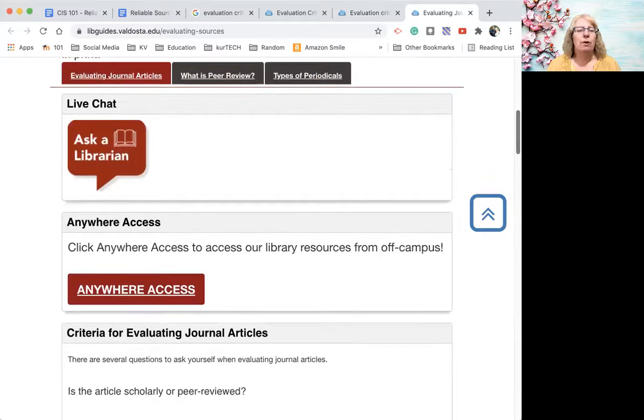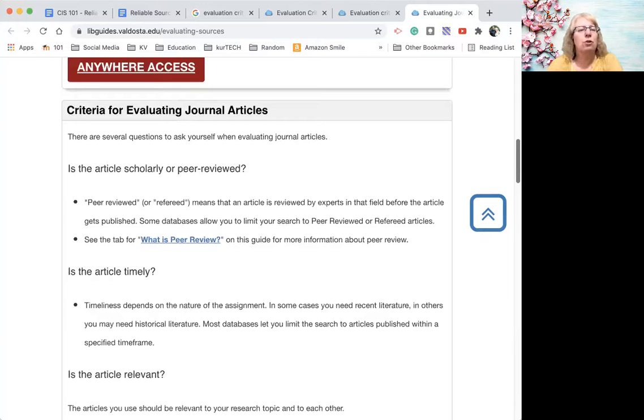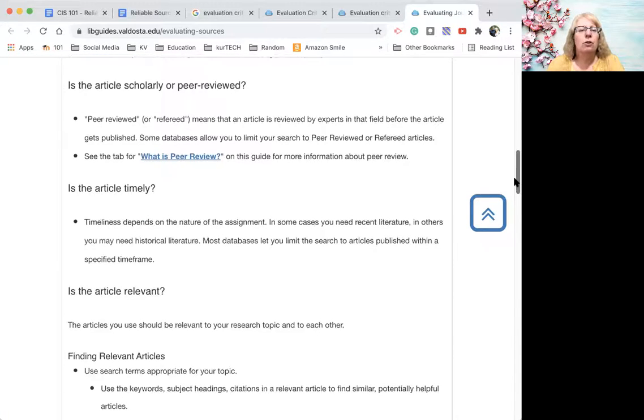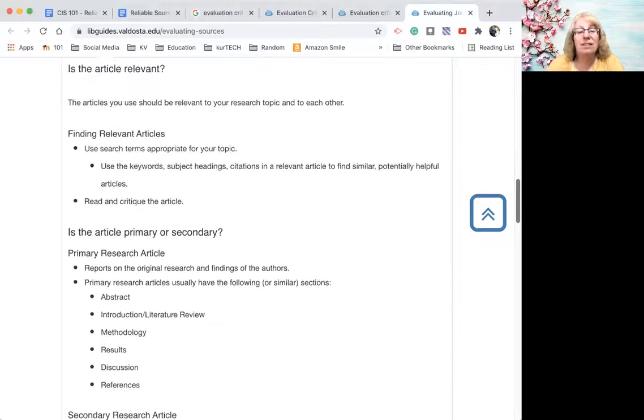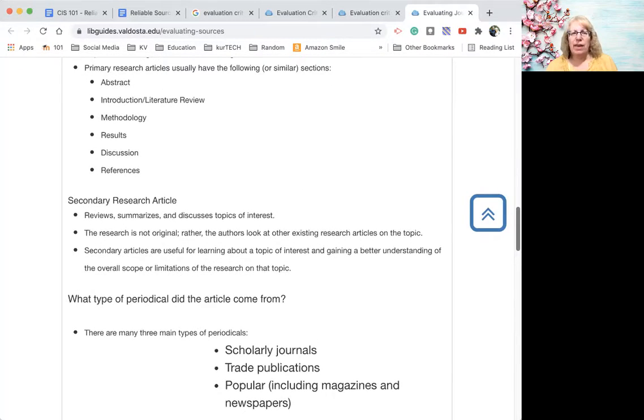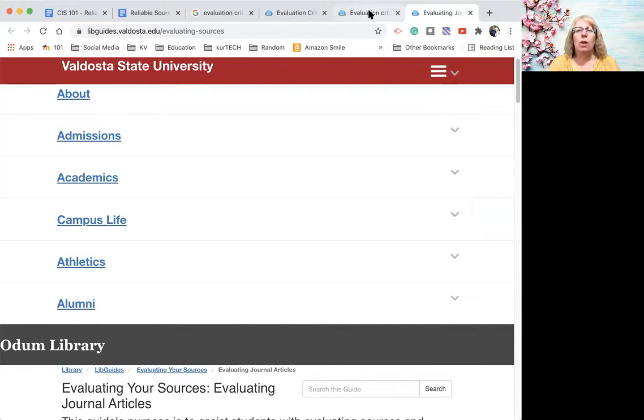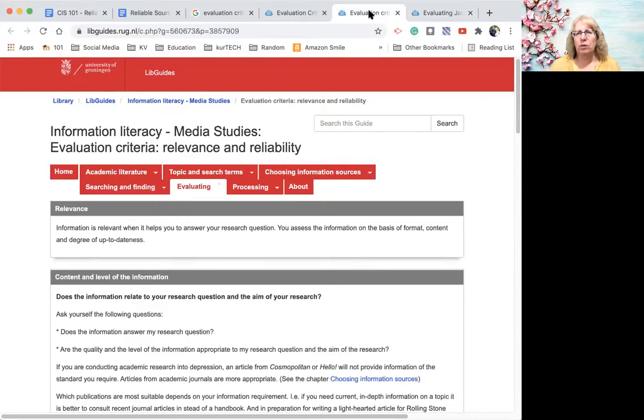Evaluating sources, ask a librarian. Oh, here we go. Criteria for evaluating journal articles. Is the article scholarly or peer-reviewed? Is it timely? Is it relevant? Primary or secondary? So are you noticing a theme here? A lot of these sites will have some of the same things, but then some things will be different. So let's say you look at 3 or 4 different sites, you're going to end up with a list of maybe 10 or 12 different criteria. Just make a list of what they all say, and then decide for yourself what are the 5 things you would like to pick, like 5 things that you would look at.